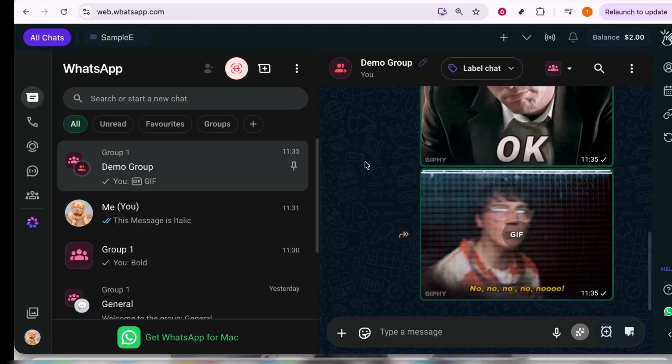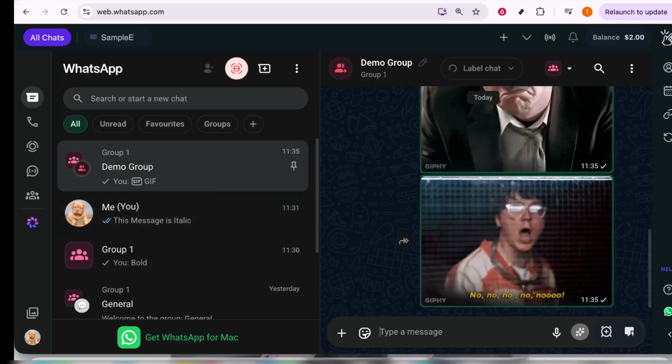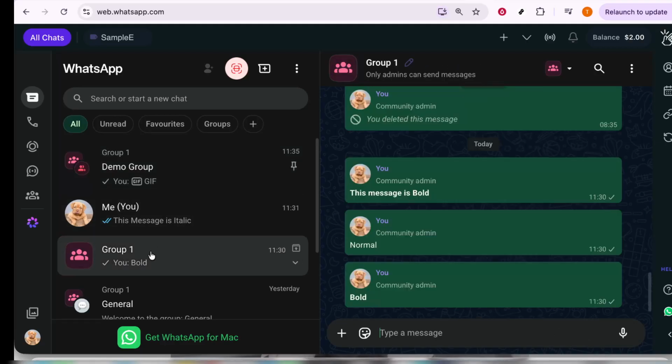Let's begin by opening your web browser and navigating to WhatsApp Web. Here, you'll need to ensure you're logged into your account. If you're not already logged in, you can easily do so by scanning the QR code displayed on the website with your smartphone's WhatsApp application.